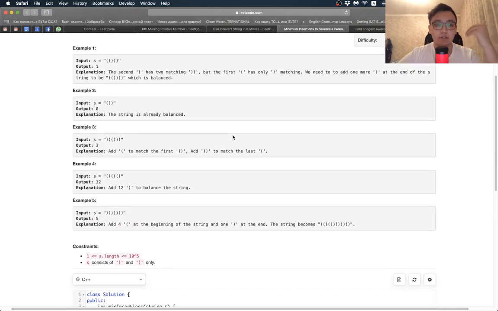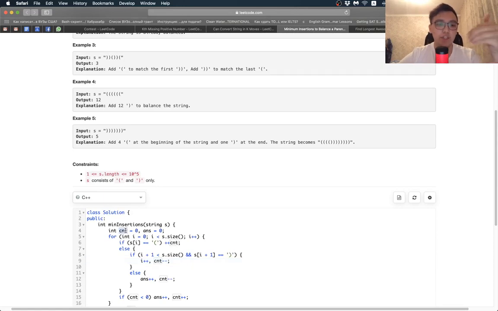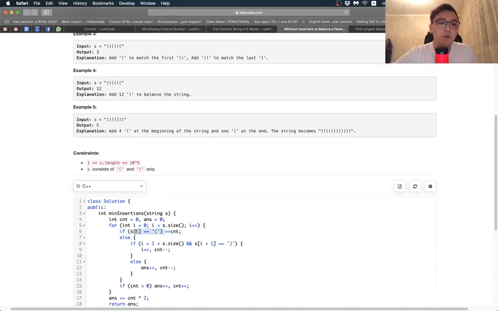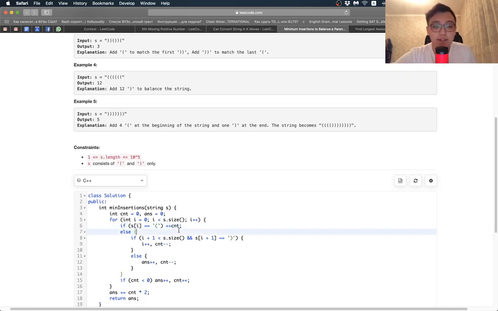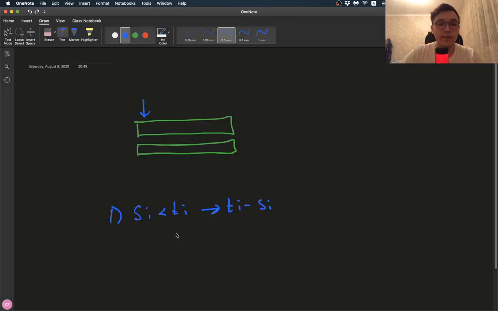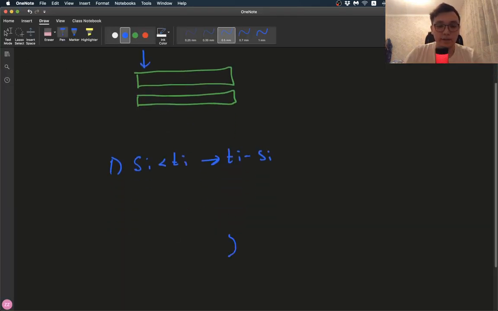I was using a variable which stands for the number of open parentheses that are not paired with any closing parenthesis yet. I go from left to right and check if the parenthesis is opening. Let's say this parenthesis is opening, so I just increase this counter by 1. Otherwise my current parenthesis is closing, and I check if the next parenthesis is also closing.